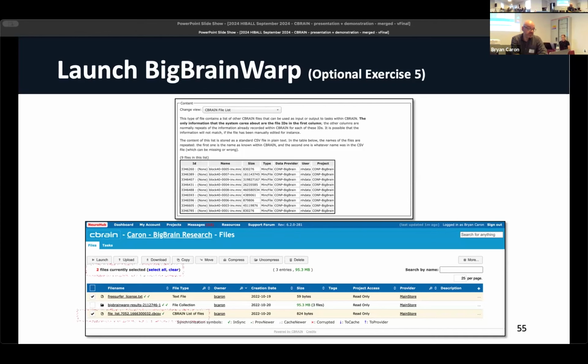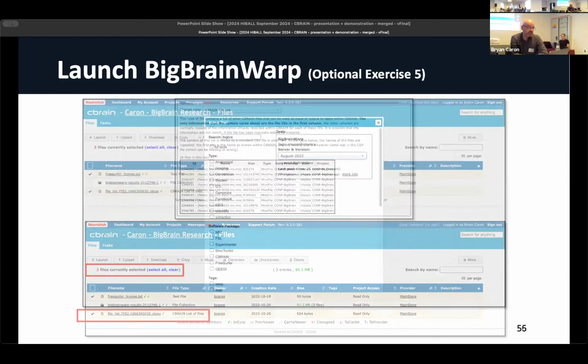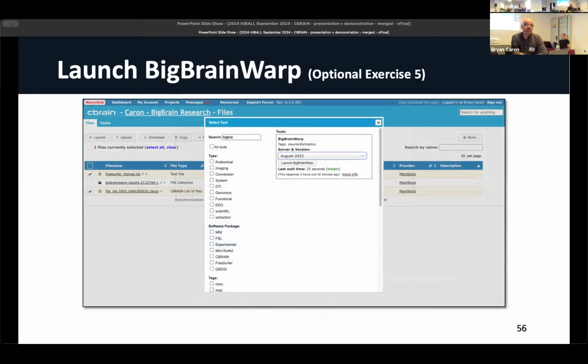If you click beside that, and then you select launch, that's what you're going to want to launch. So if you select the file list and then go to launch, you will do the exact same exercise you did before. Okay. You're going to type in BigBrain in the search box, and you'll get the same menu appearance, right?